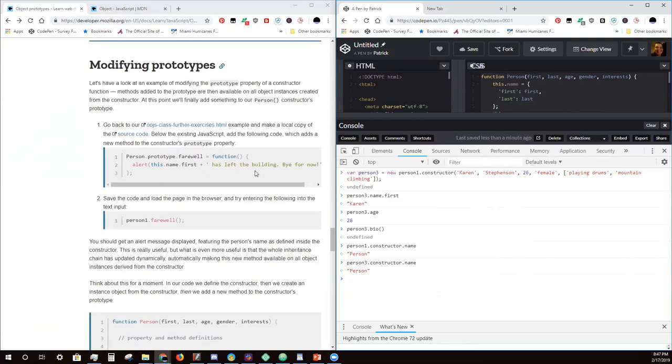Modifying prototypes. Let's have a look at an example of modifying the prototype property of a constructor function. Methods added to the prototype are then available on all object instances created from the constructor. At this point, we'll finally add something to our Person constructor prototype. Below the existing JavaScript, add the following code, which adds a new method to the constructor's prototype property.